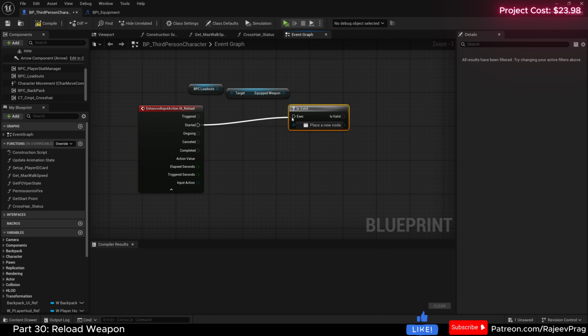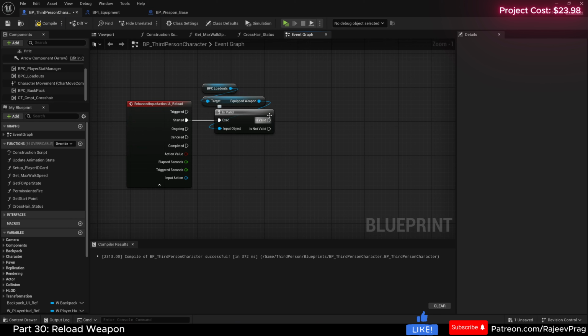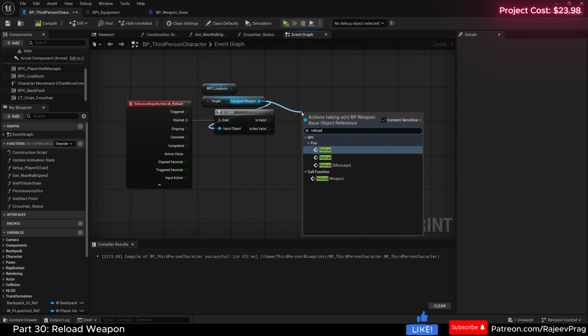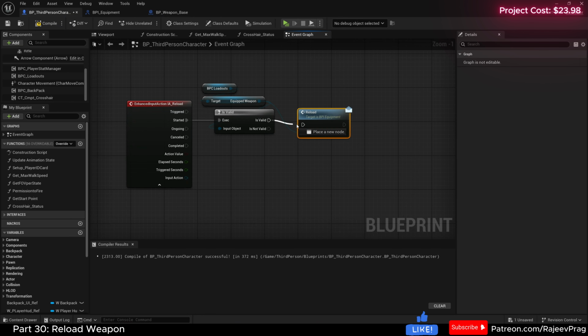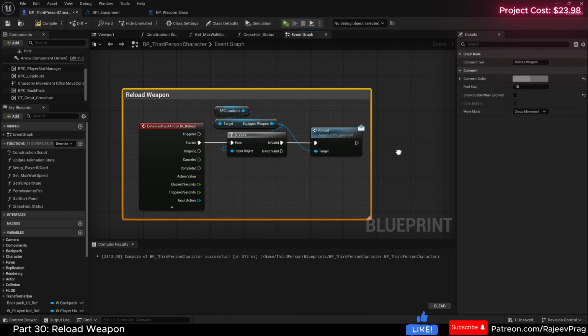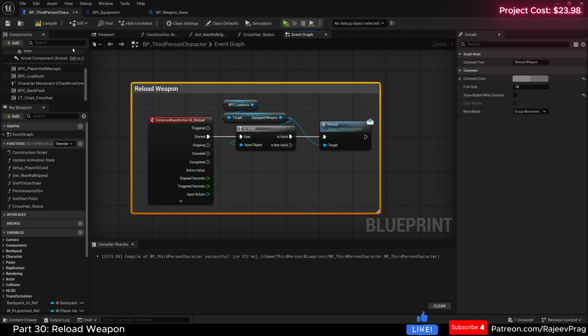Anyway, so off of started, we're going to connect this execution point. And off of isValid, we're going to call in the reload interface function. So drag this equipped weapon, and we're going to go ahead and call for our reload message and connect this to isValid. And this is all you have to do for the reload weapon function.